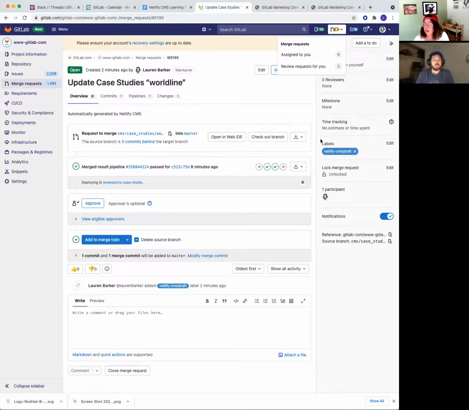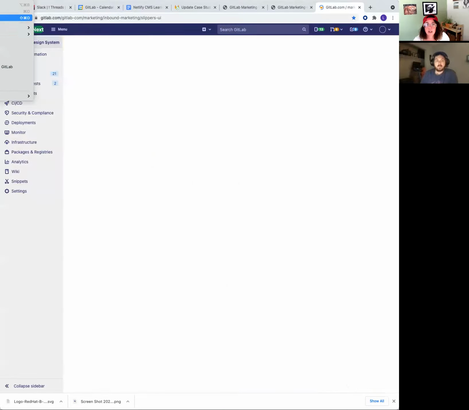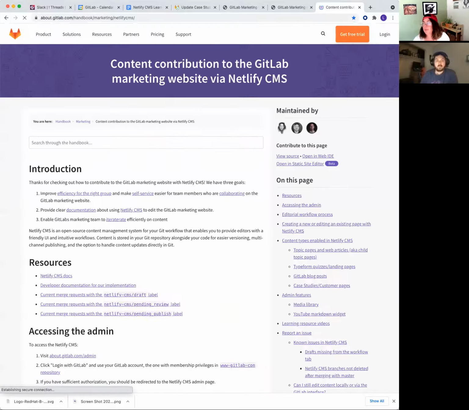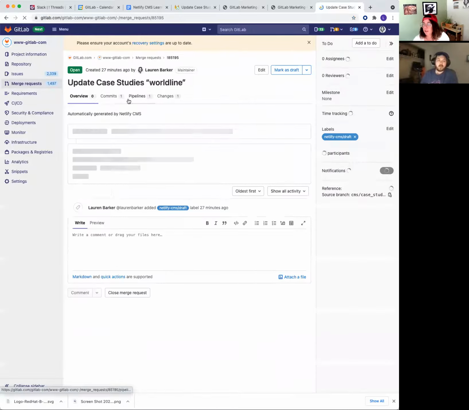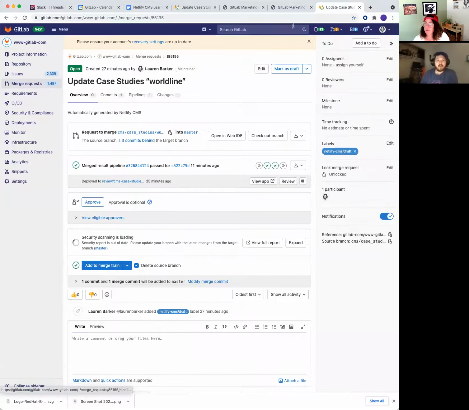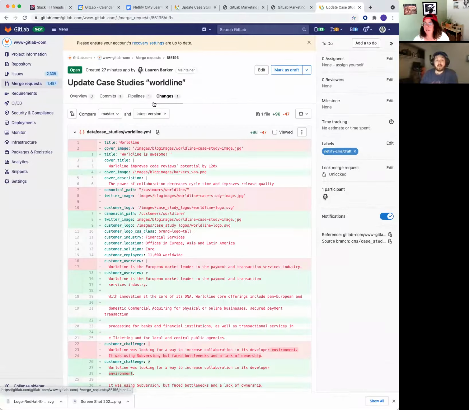The way you find those is by looking for the ones with this label. I'm actually going to quickly show you a very quick link. If you come to our handbook page here, Marketing Netlify CMS, all current merge requests open with the Netlify CMS draft label, and you can see this Worldline one. Can you click into the changes tab here in the MR? Yeah.